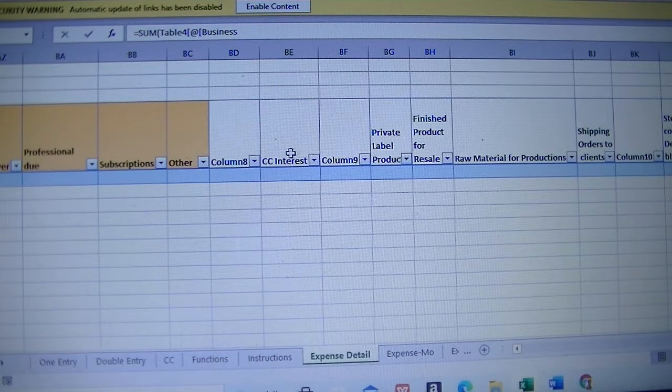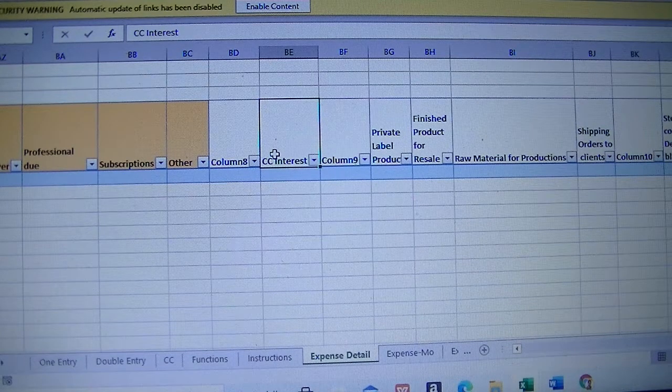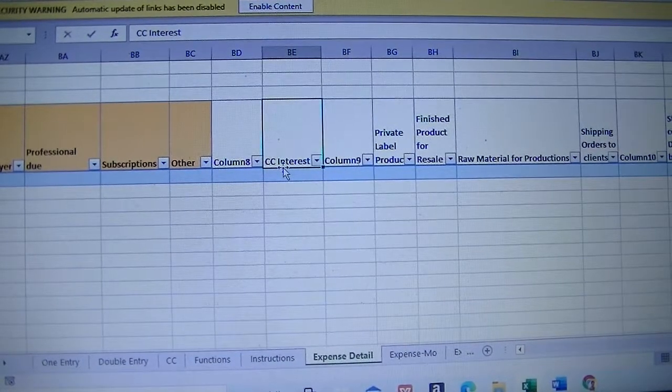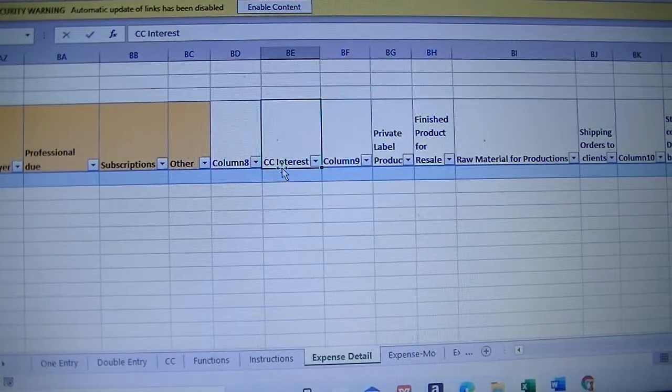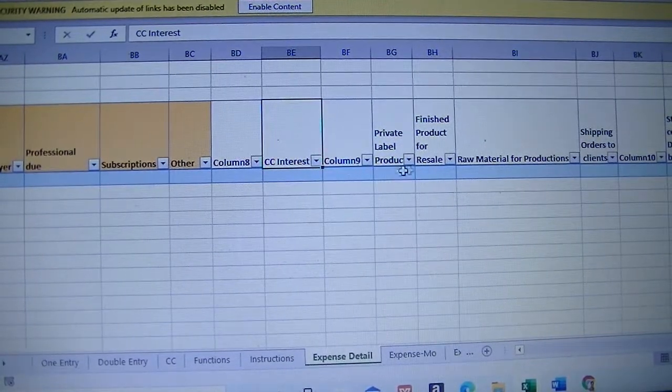And let's see, credit card interest. There is a section for interest, so credit card interest will easily go there, unless you start your inventory and you wanted to add it as other costs under cost of goods sold.